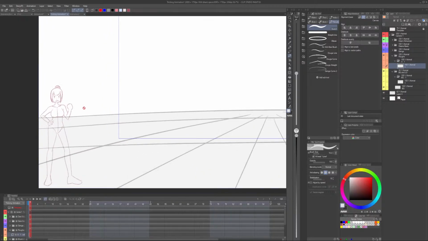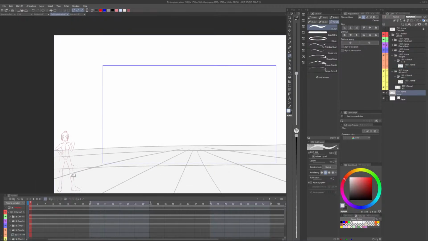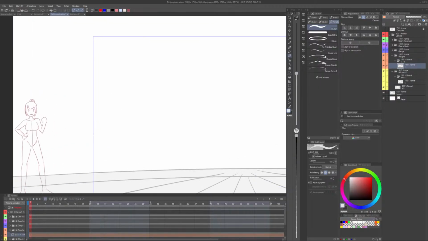We're doing it with this character, right? So we have to keep in mind the character proportion that we're working on right here, and add the design there.